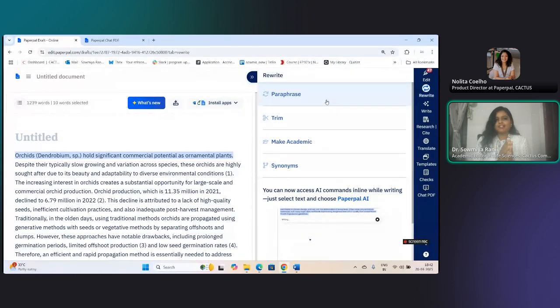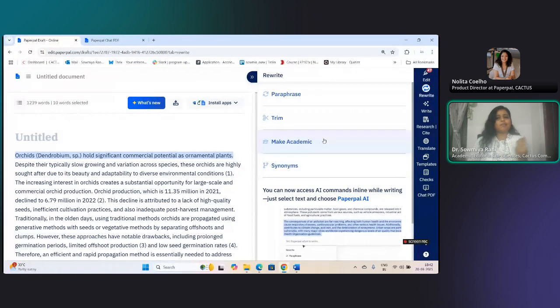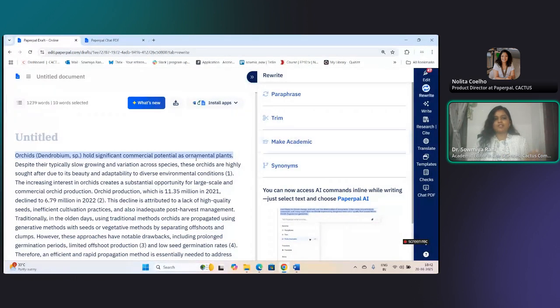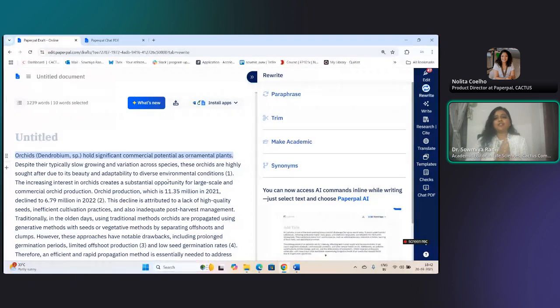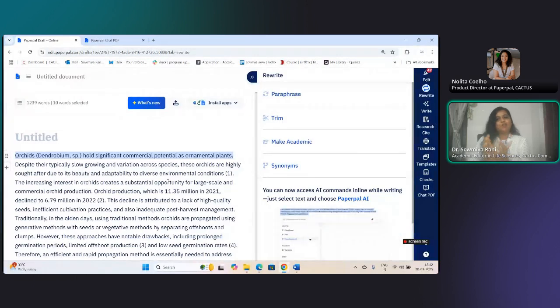Or say there are instances where you want to reduce the word count, that is when you use this feature called trim. Or there are instances where your writing or certain sections of the paper have used colloquial language, for instance, and you want to make sure that all the terminologies, the structures, align with the academic writing requirements, and that is where make academic comes in handy.